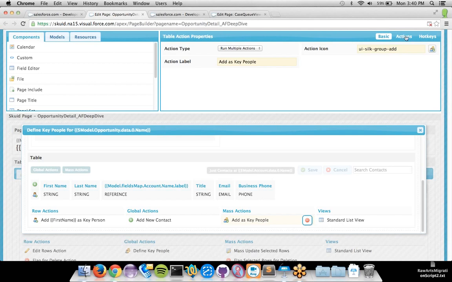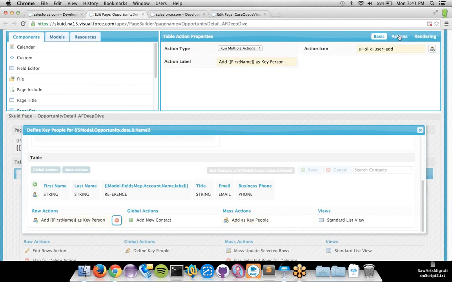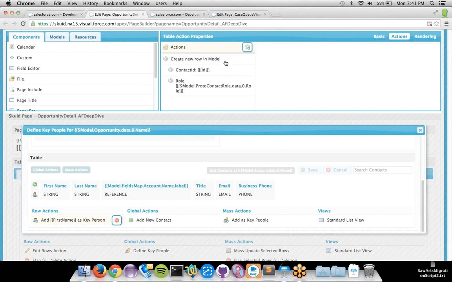Let's take a look at the mass action. So actually, let's do the row action first. That's what I meant. The row action is a little simpler. Again, this is using our create new row and model action. But you'll notice, here's the big difference. It's creating new row not in this contacts model, but in the opportunity roles model. So you can create new rows in different models.